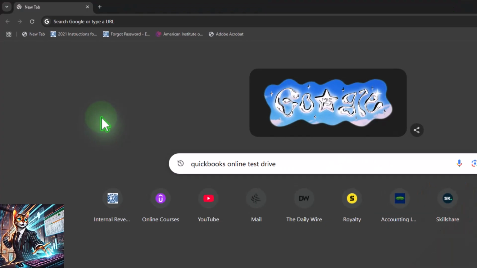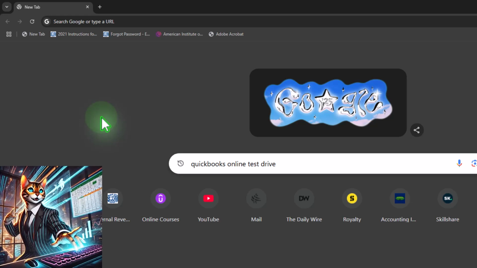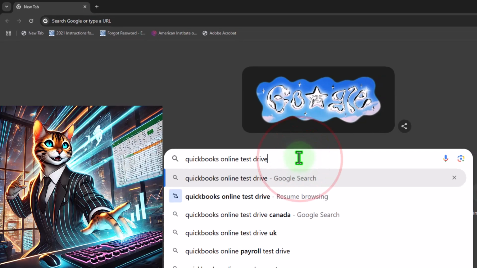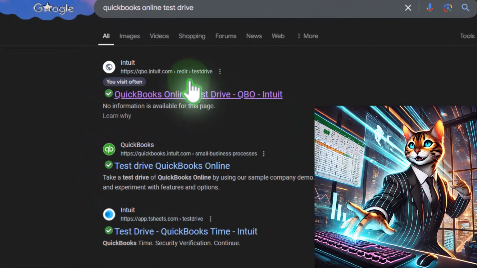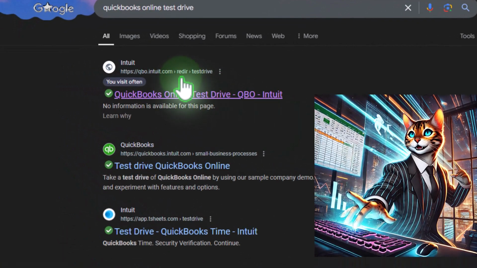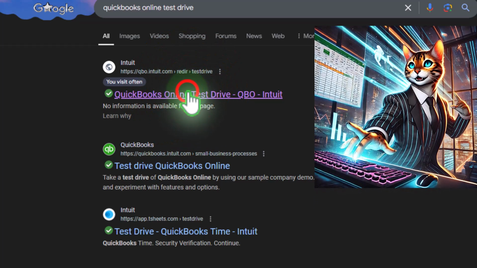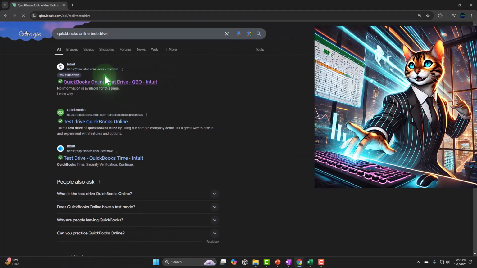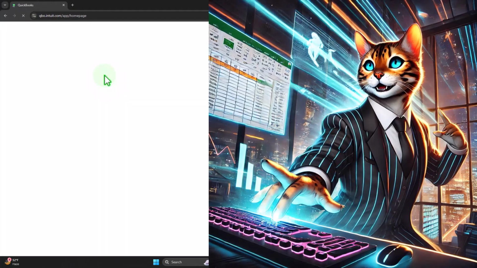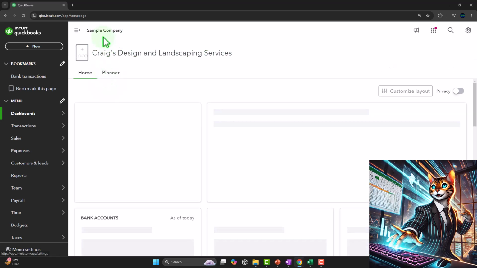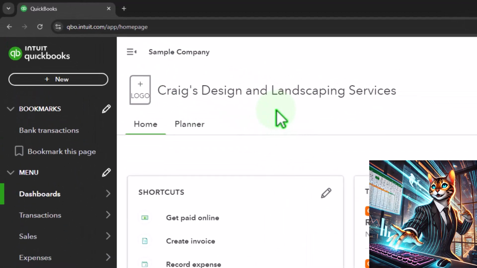We are online in our browser searching for that QuickBooks Online test drive, the free sample file available to everybody, looking for a result that has intuit.com in the URL. That gives us a little bit of assurance that we're in the right place, given the fact that Intuit is the owner of QuickBooks. You might have to then verify that you're not a robot, and then we should be in our sample company file, Craig's Design and Landscaping.